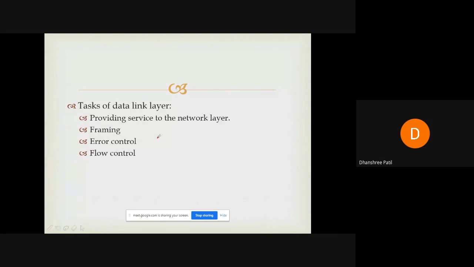These are the main tasks which the data link layer actually does. The first is providing service to the network layer. The second is framing. The third is error control, and the fourth is flow control. So these are the four tasks, and depending upon these four tasks, your whole chapter is organized. We'll see them one by one.